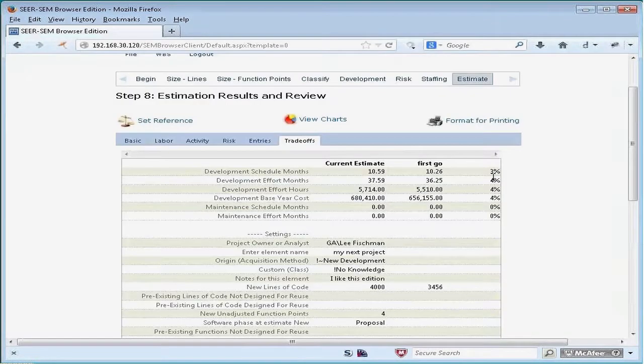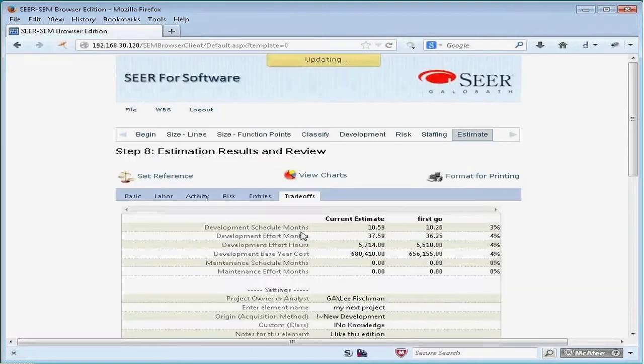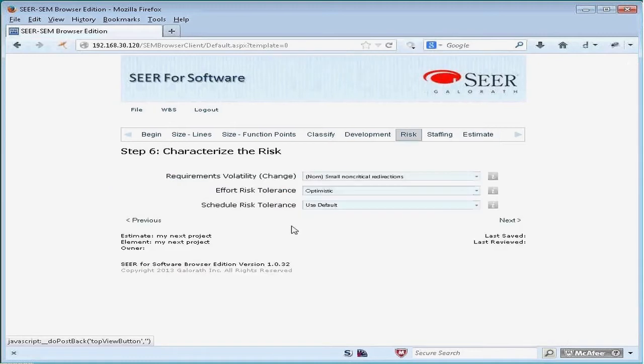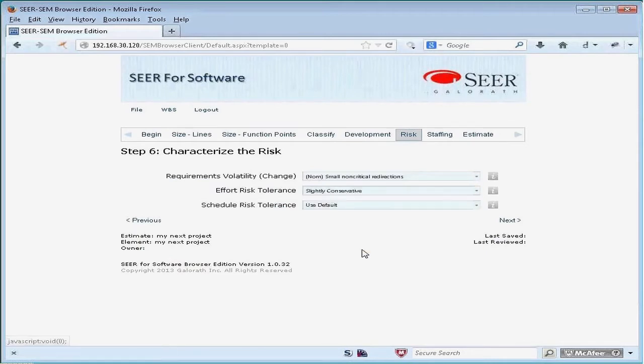I'm going to go for a second go around. Set a reference. Now I'm going to change another assumption. I'm going to say effort risk tolerance is slightly conservative. Go back to the estimate menu. Obtaining that update right now.